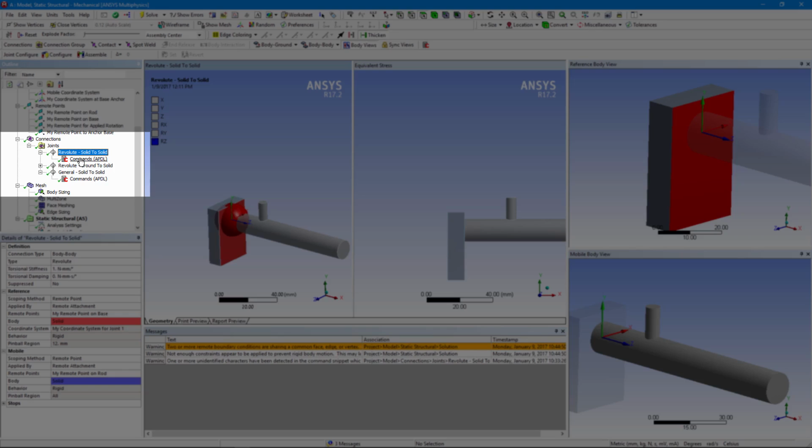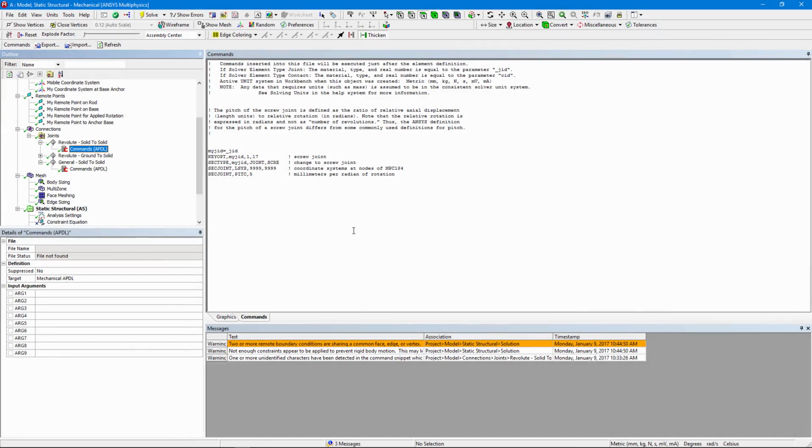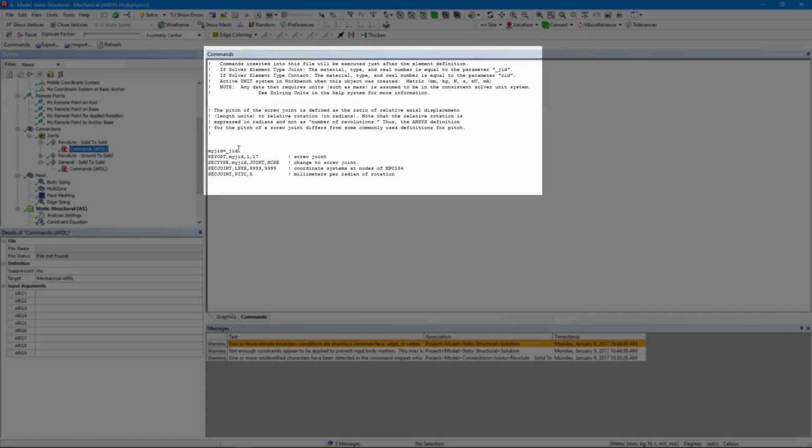We have some APDL commands inserted. They refer to the local joint using the parameter underscore JID. So my JID is made equal to that. Then we go to work. For that element, we put in a keyopt command and use choice 17, which is a screw joint. So what was a revolute joint becomes a screw joint.